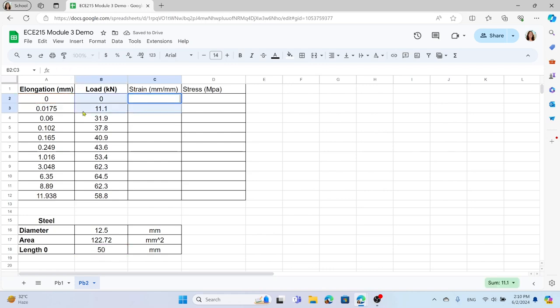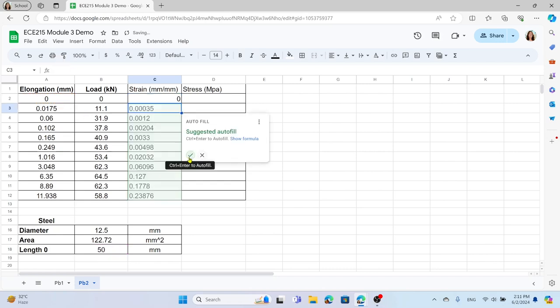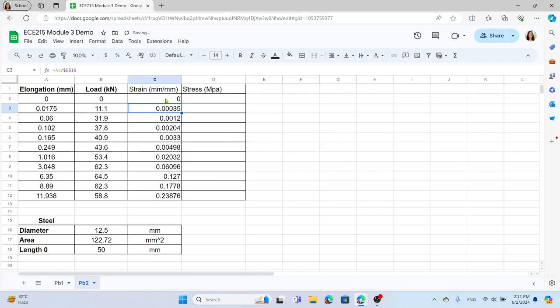Oops. Oh, what happened? Dollar and dollar. In fact, you just have to lock the 18 because we will drag it down. But here we go. And after that, we click enter. So we have the strain for this first data, for these elongations, etc. And you see, we always divide by the 50.